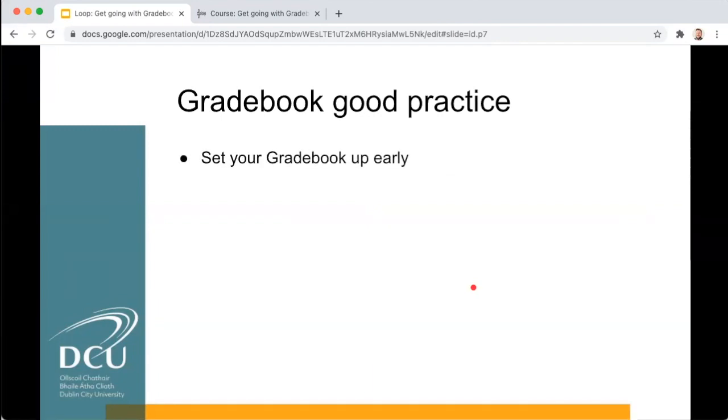A couple of good points around gradebook. Set up your gradebook early. I think it's always good to set up your gradebook at the start of the semester because it means that students can go in and then they can see all of the upcoming tasks and activities for the semester and what they're all worth, etc. So it's just good transparency for the students.